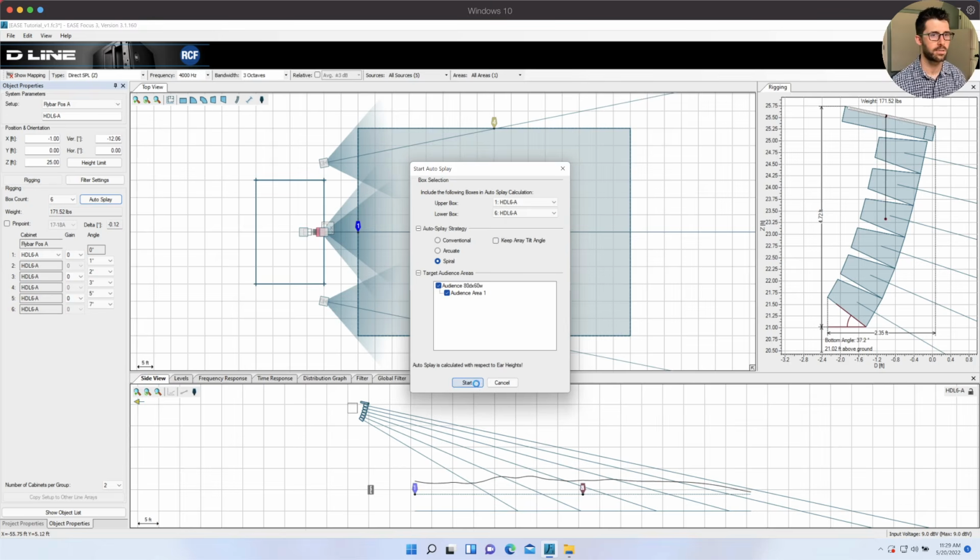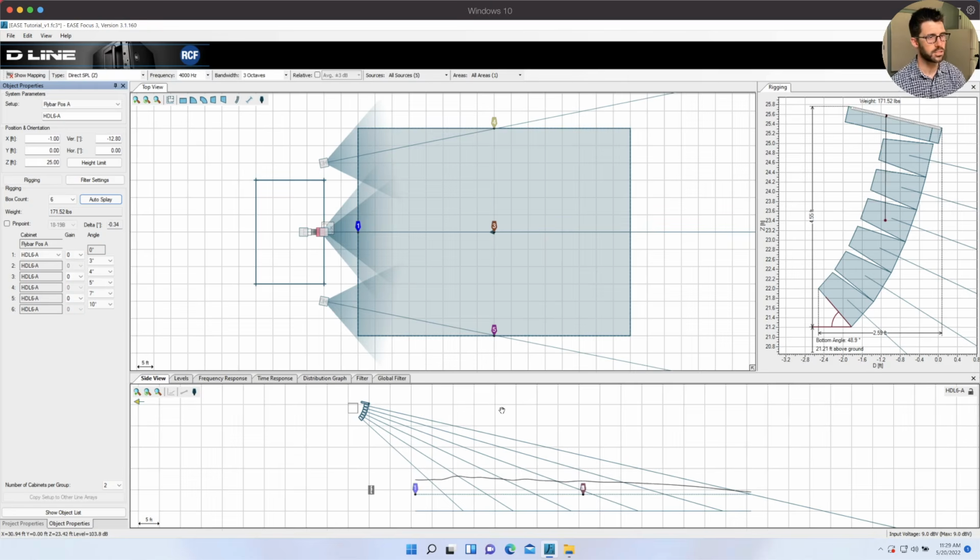So I'm going to hit start here and see what this does. It moved the array down a little bit. It went to 3, 4, 5, 7, 10 to maximize SPL. What I'm not sure of is whether it is aware of the other speakers, or whether it's saying, hey, this speaker is solely responsible for the entirety of this audience area, so make it so. I'm going to undo that.